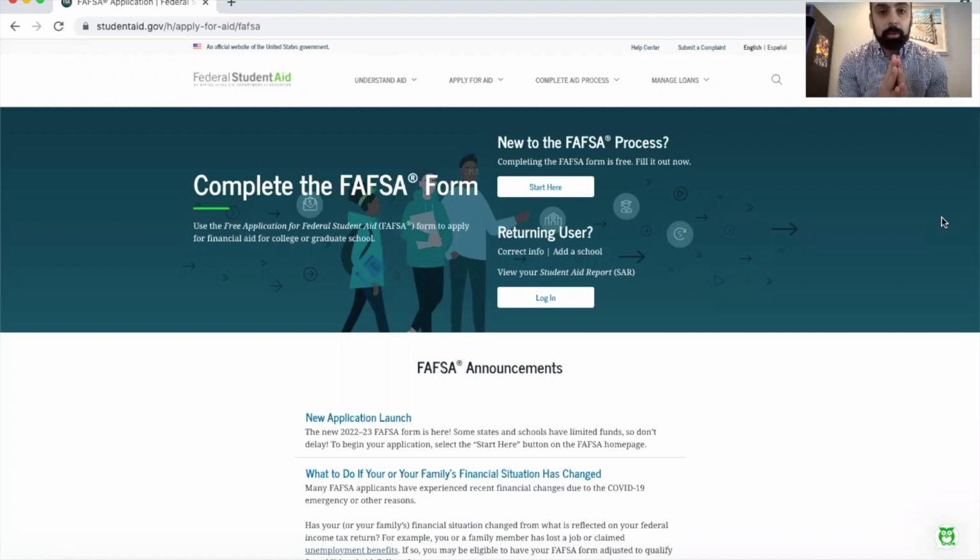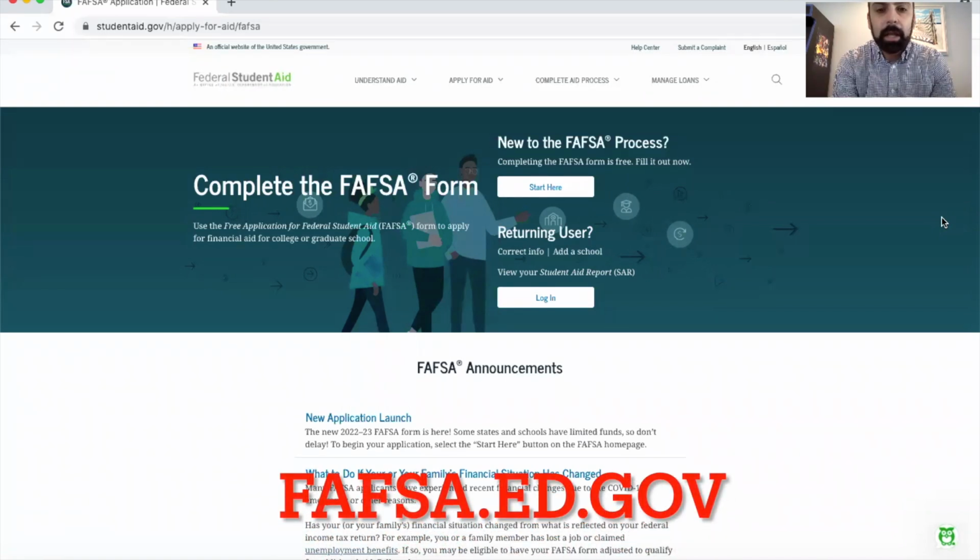Today we're going to be going over the step-by-step guide for the FAFSA form. We're going to go through the entire form just to show you how to fill it out. I'm already on the FAFSA site, but down below on the screen you see I have the link, fafsa.ed.gov.